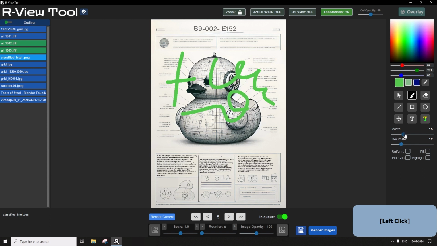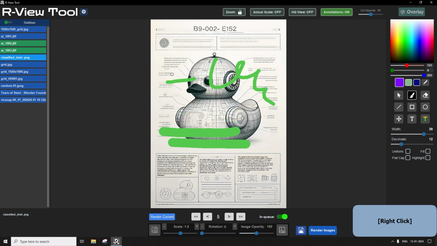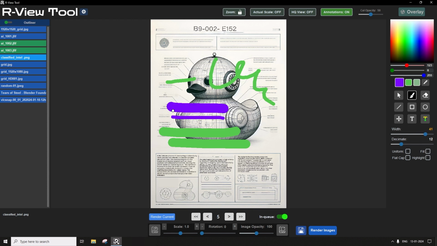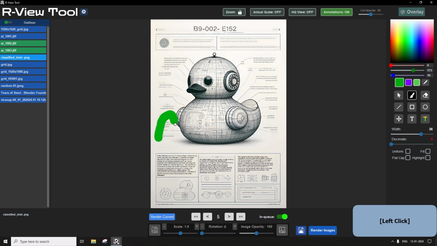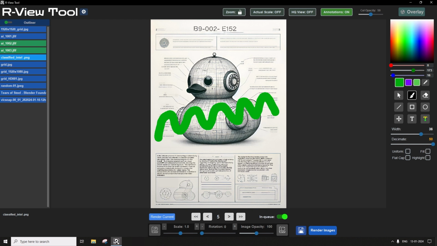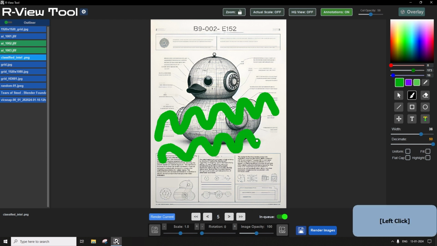The Width slider controls the width of the stroke. The width can be also adjusted using the mouse wheel. The Decimate slider controls how much the stroke points are averaged. Let me show an example. Using decimation value as 0 gives a smooth curve, whereas a higher value simplifies the drawing on releasing the mouse button.